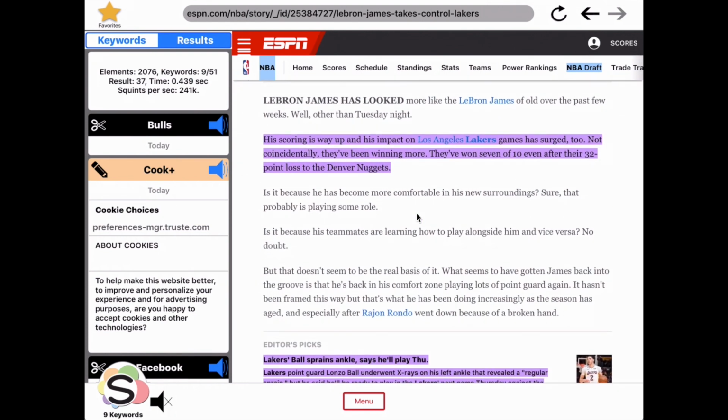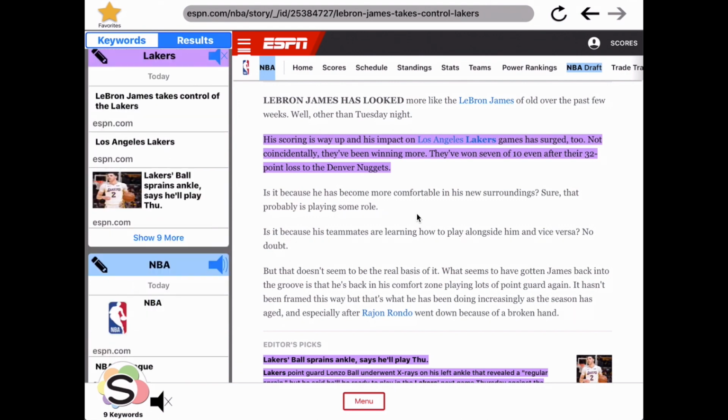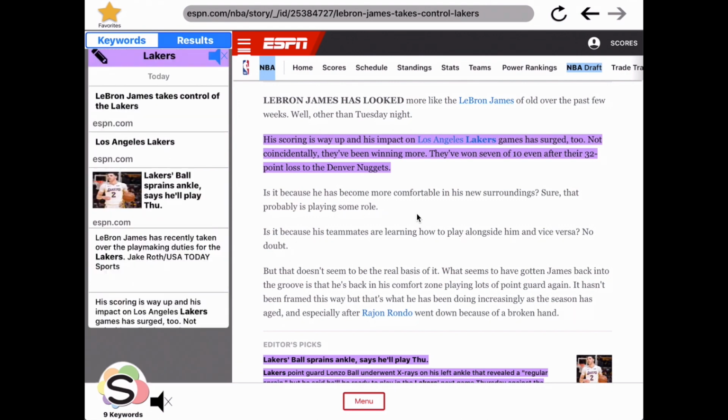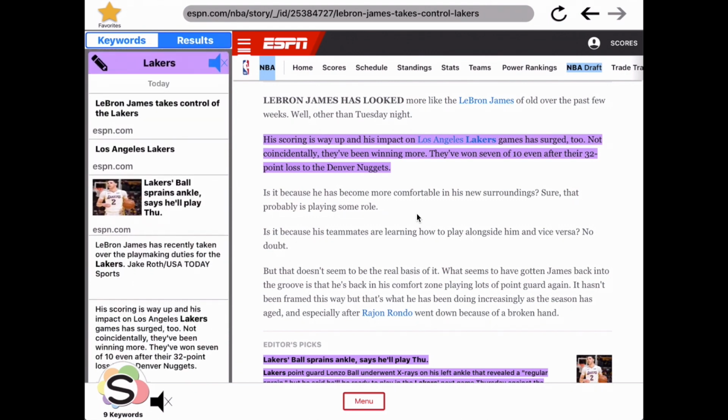LeBron James has recently taken over the playmaking duties for the Lakers' Jake Roth user Today Sports. His scoring is way up and his impact on Los Angeles Lakers games has surged, too. Not coincidentally, they've been winning more.